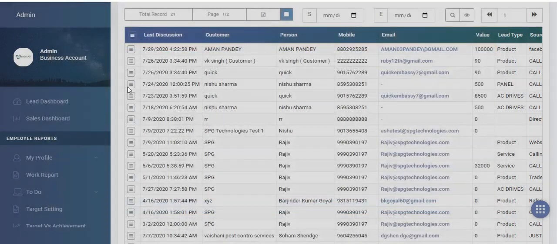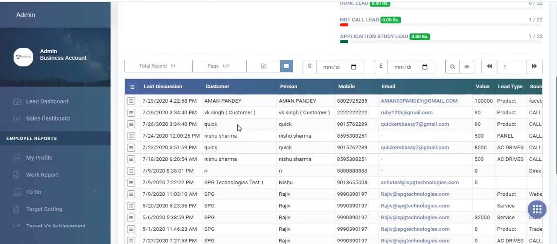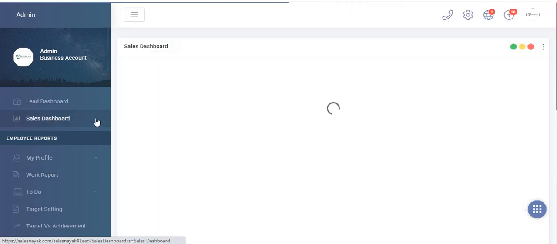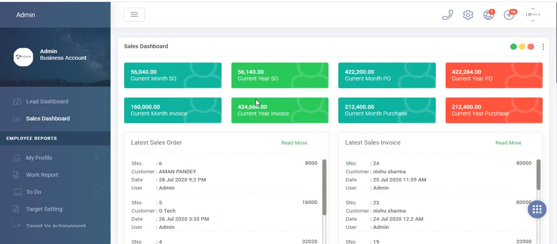Right guys, after the lead dashboard, here comes another feature, the sales dashboard. From the sales dashboard you can examine and get updates on all the information related to your sales. For example, here is given the current month SO.